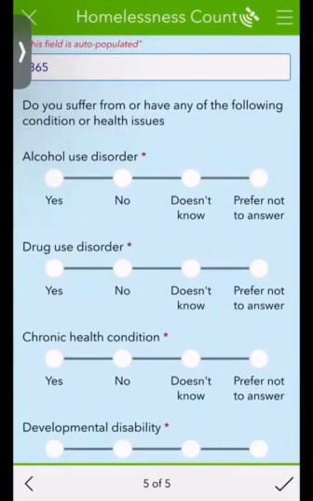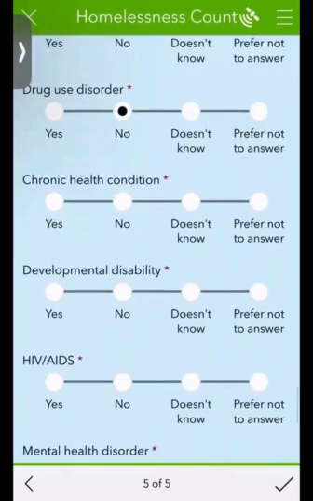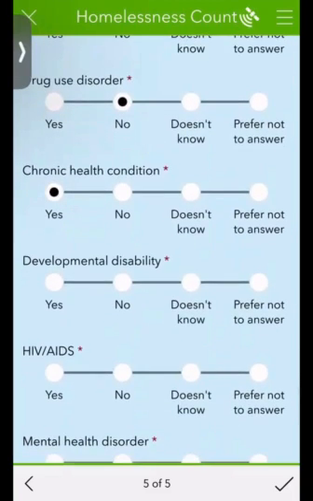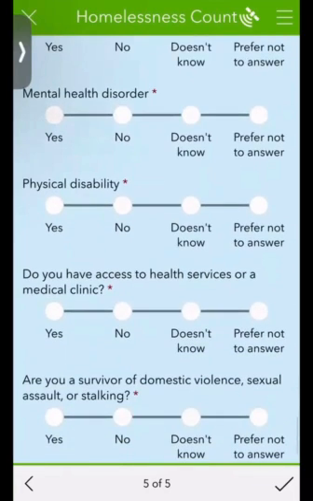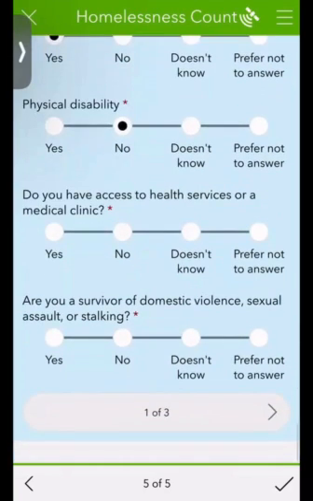And we're gonna ask Jane, do you suffer from or have any of the following conditions or health issues? Alcohol use disorder? Say she says yes. Drug use disorder? No. Chronic health condition? Yes. Developmental disability? No. HIV/AIDS? No. Mental health disorder? Yes. Physical disability? No. Do you have access to health services or a medical clinic? Let's say Jane says, well, I go to Bayside Clinic. That would be yes in that case.